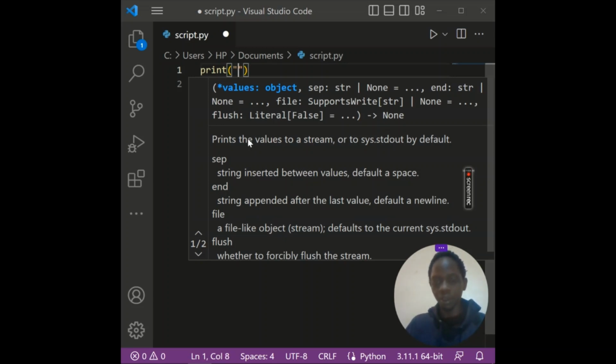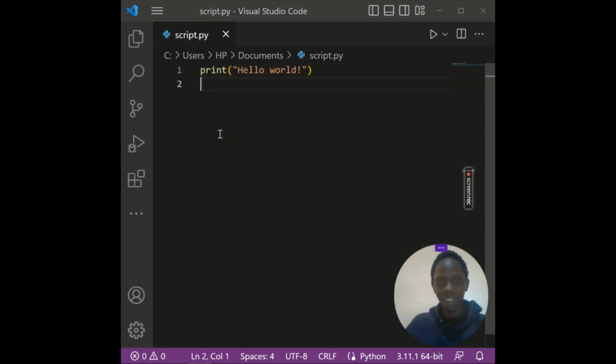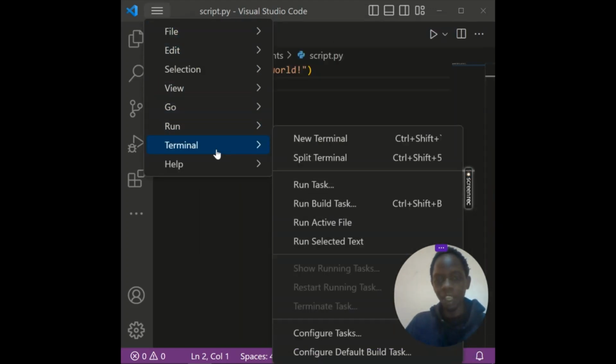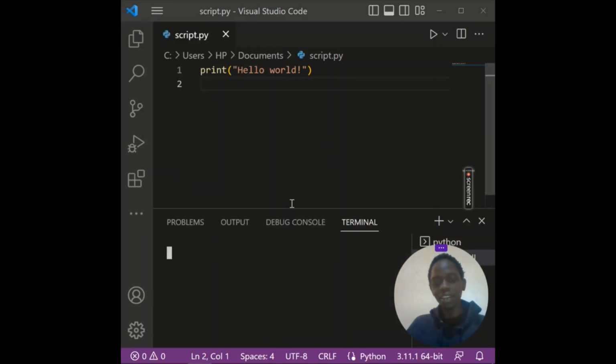To pass a string in Python, we can use double quotes, or we can use single quotes. I prefer double quotes, so "hello world". And when I save by pressing Control S, it's important to note that the print has to be lowercase, and access my terminal again. I can access my terminal by going to the menu and clicking on new terminal, or I can just use control backtick and access the same terminal.